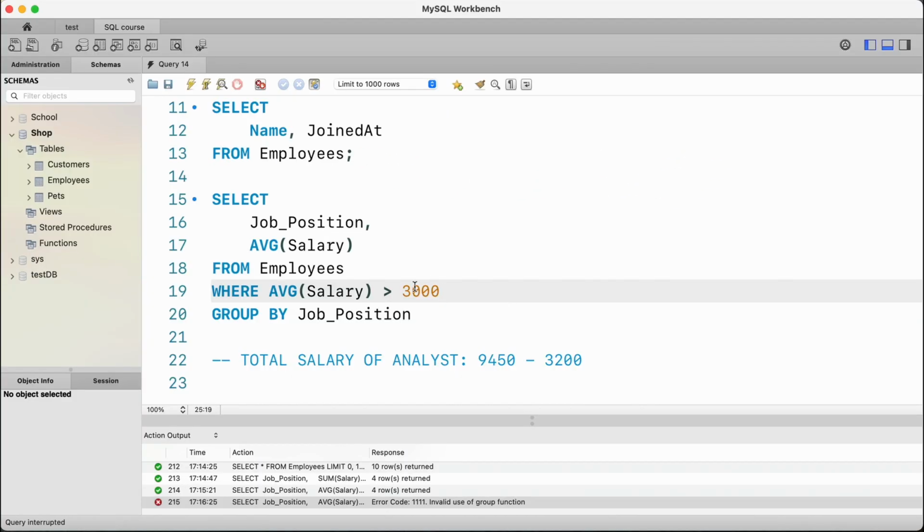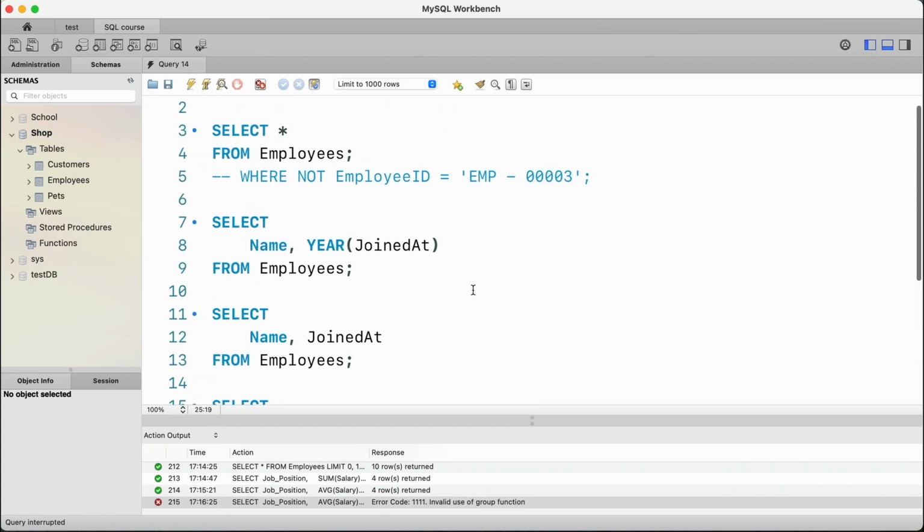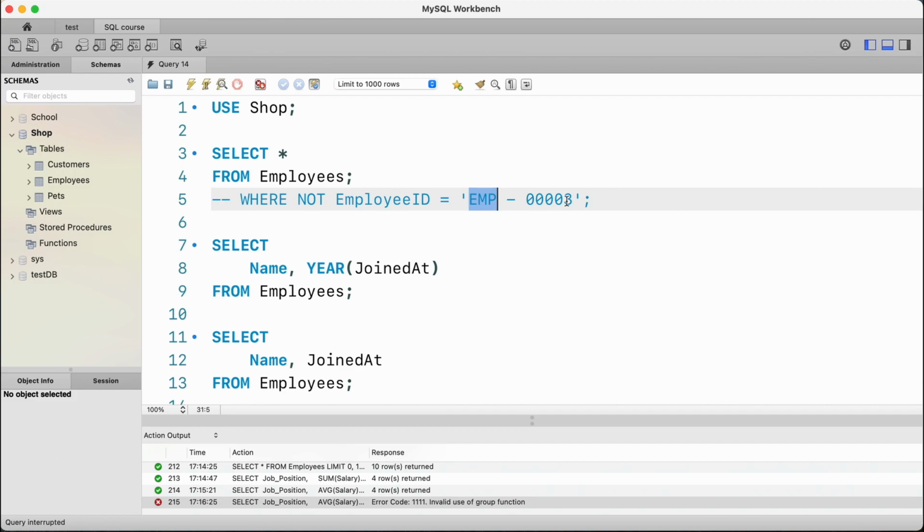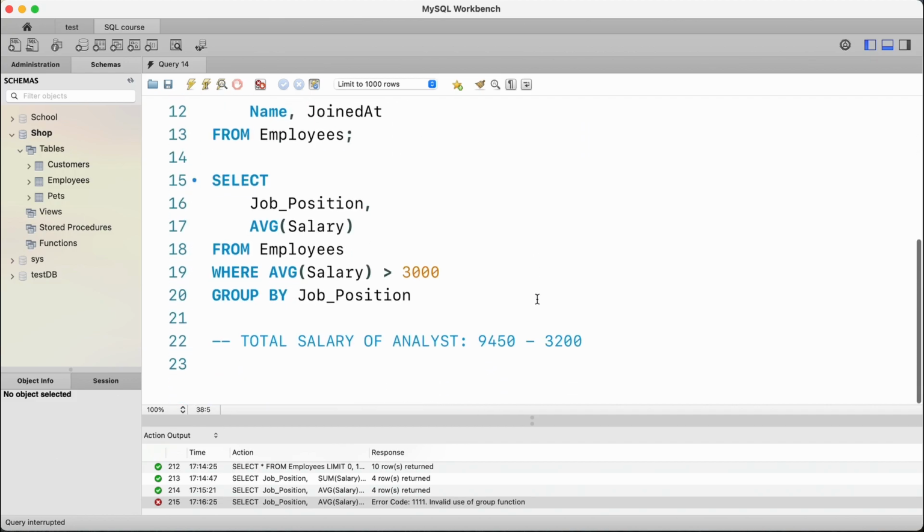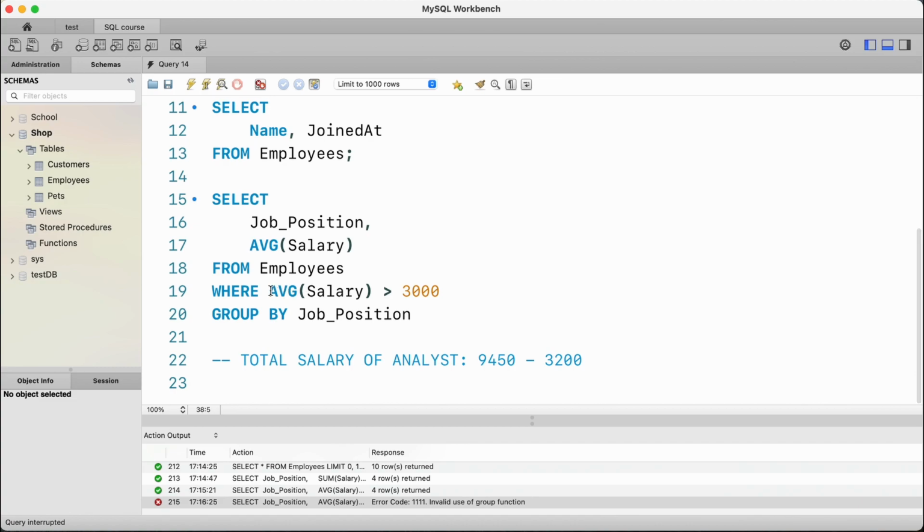What's happening is that the where clause cannot do conditions based on aggregate functions. Before, we did conditions like where employee ID is this thing, which is not an aggregate function; we are just filtering normal data. But over here we are using an aggregate function called average. So we cannot put conditions based on aggregate functions like average, sum, minimum, maximum. All of those are not possible with where.